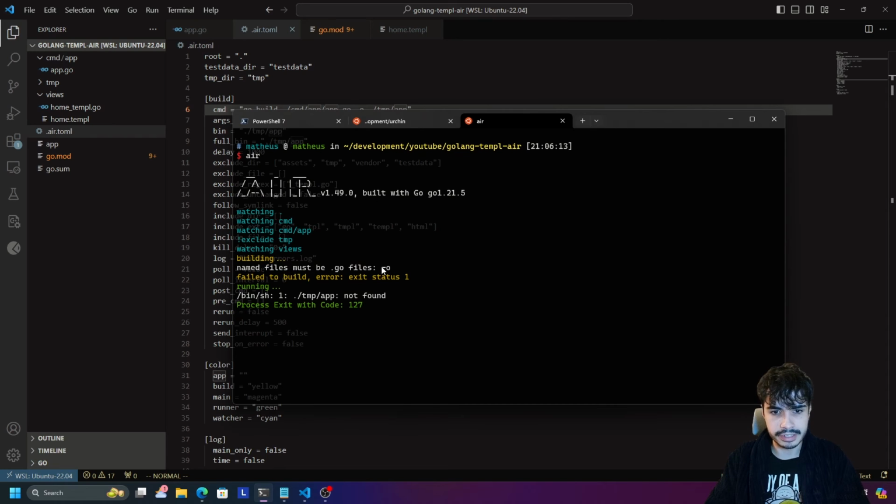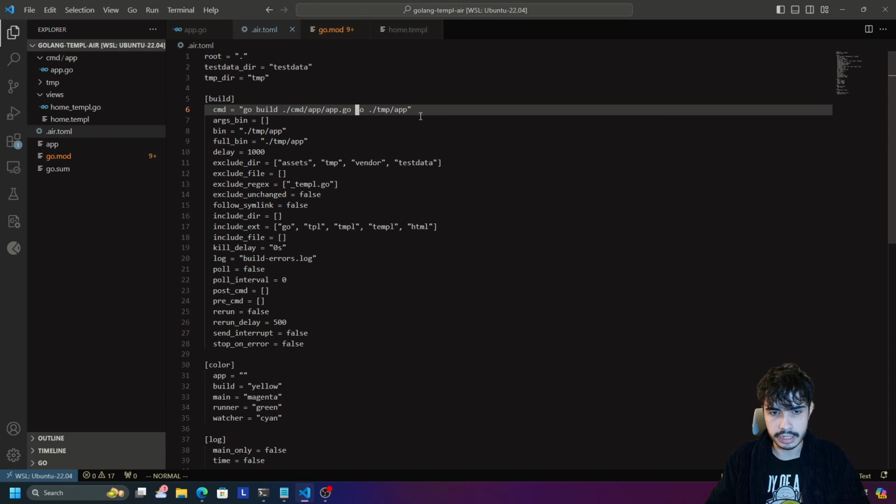And you can see that I've made a mistake myself here. So it's complaining about this. I think it should have been before the binary itself. So if I do -o and then tmp/app, this is just the output directory where I want to put my application.